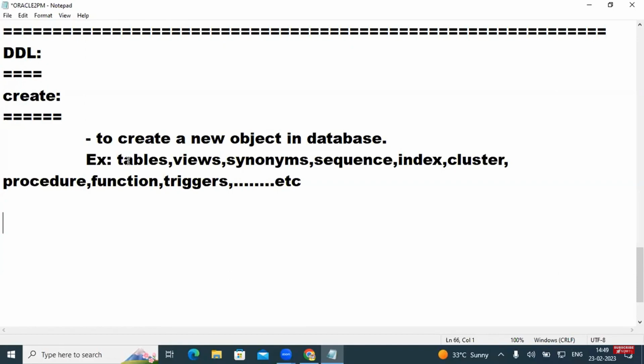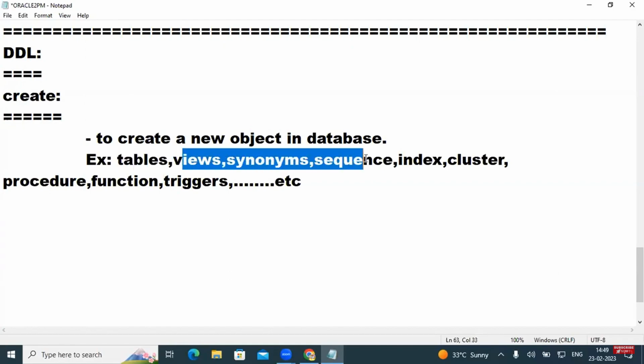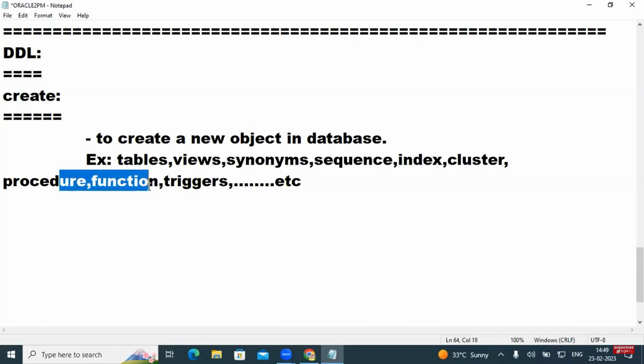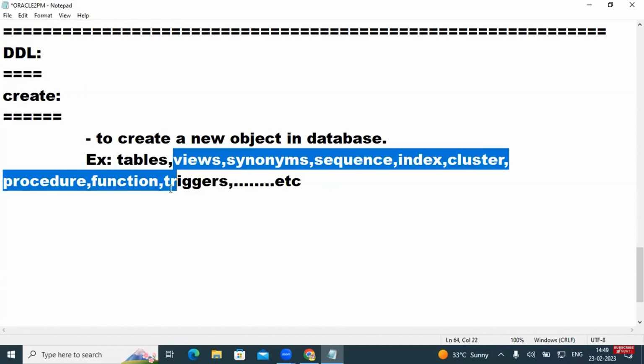In any relational database management system, what is my core object? The core object is the table. When you create a table, then only views, synonyms, sequences, indexes, clusters, procedures, functions, and triggers can be created. The remaining objects can be created only then. Without this object, these are nothing. These are also objects, but all of them depend on the table.